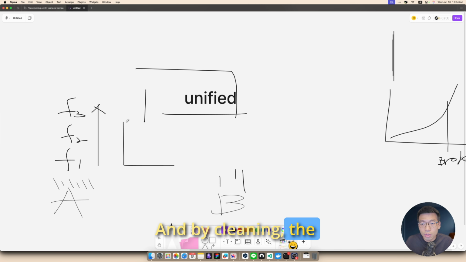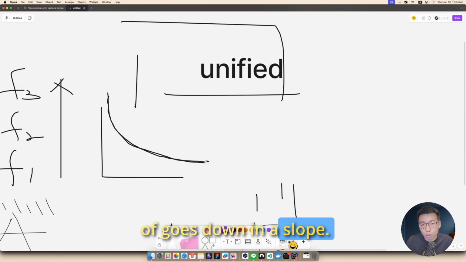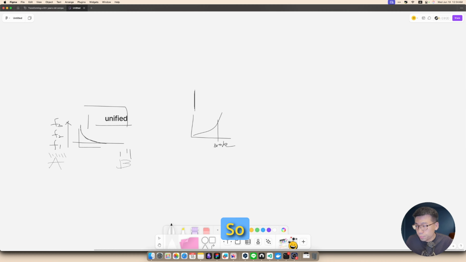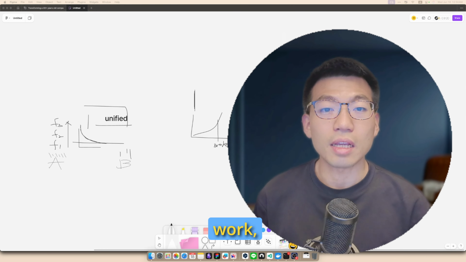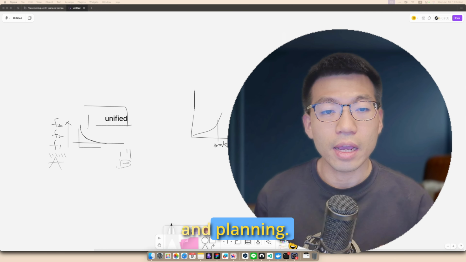And by cleaning, the messiness kind of goes down in a slope, to a point where it became quite clear and every function is working. And then we start building from that. So that was today's work, cleaning and planning.